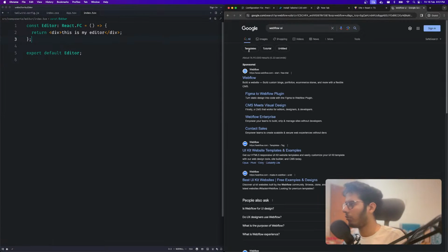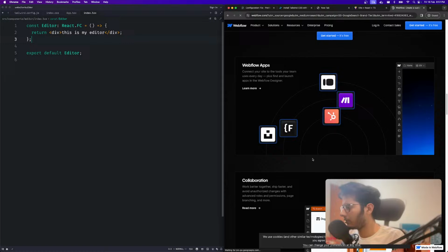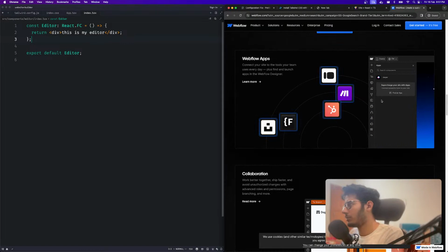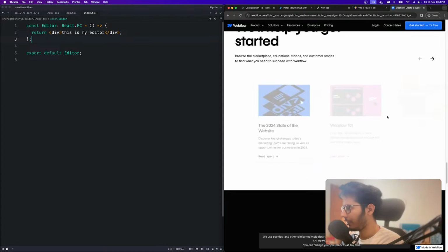I was very intrigued by Webflow's UI, and I really liked it, so we'll try to create a very similar UI to Webflow. I really like how Webflow has all these sides, like the toolbar. That was really fascinating to me.